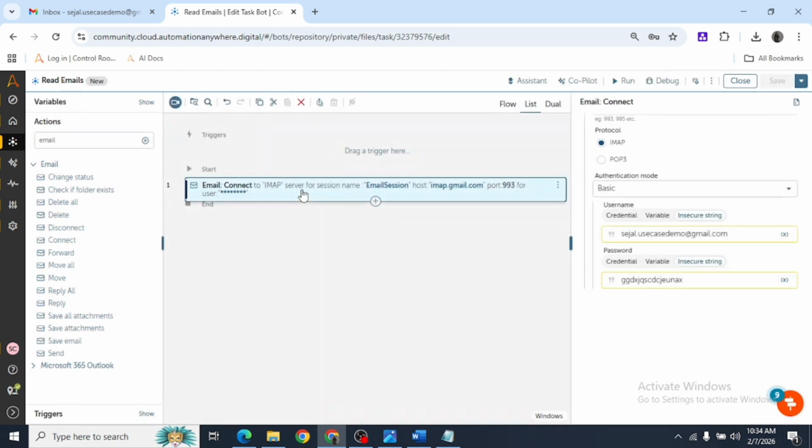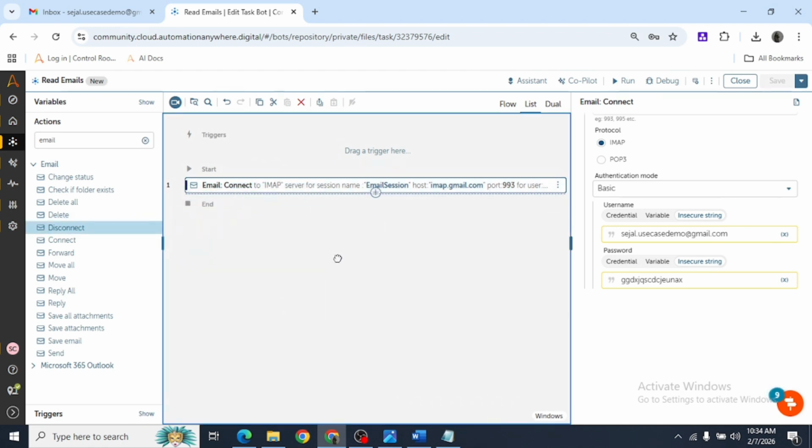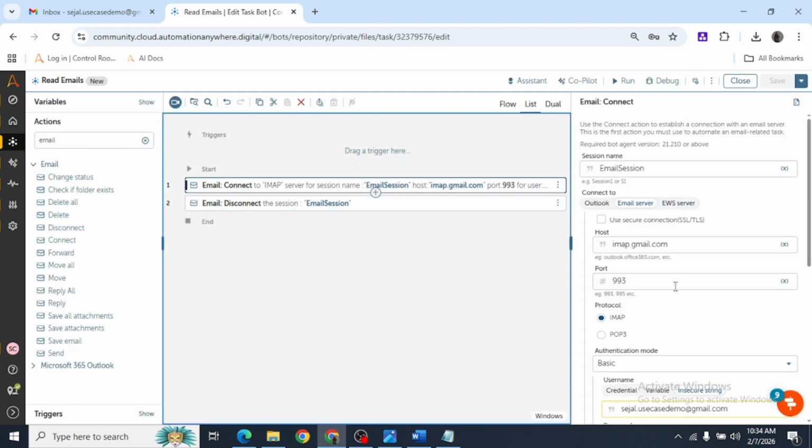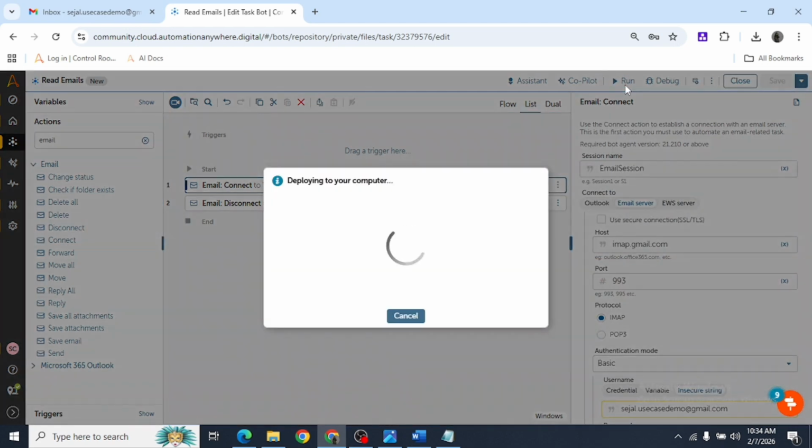It is a best practice that whenever you have some sort of connect action, we should also have a disconnect action right next to it. So I'm going to also add it. Now, just to test if this connection is working or not, I'm going to run it as it is now. And if this completes successfully, then I know that my bot was able to connect to my inbox.